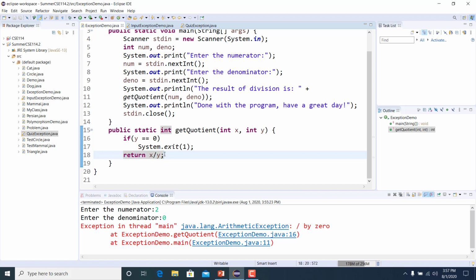And when will that happen? It will happen when the value of y is 0. So what we did, we are saying, okay, fine, if the value is 0, then let's not do x by y. Instead, we will exit the program. That means we will kill the program. Alright, so let's see how that is helping.